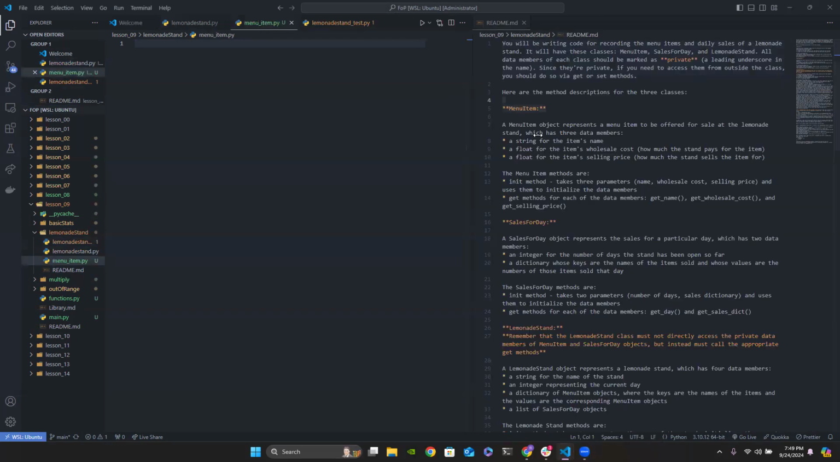Let's move in here, right? This is where I'm going to create my menu item class. A menu item object represents a menu item to be offered for sale at the lemonade stand, which has 3 data members: a string for the item's name, the wholesale cost, and the selling price. So let's go ahead and define our menu item.